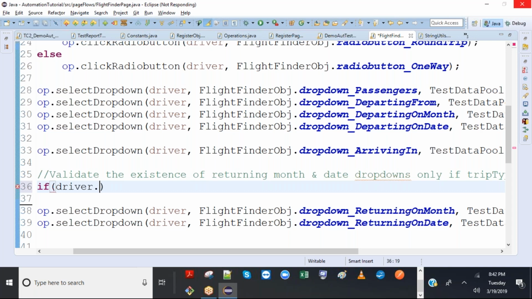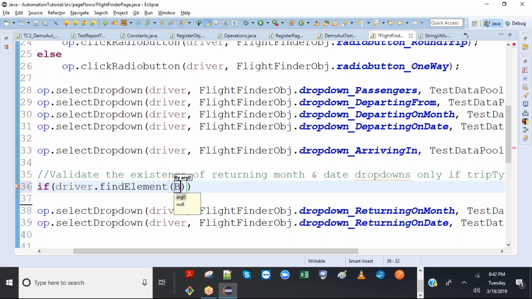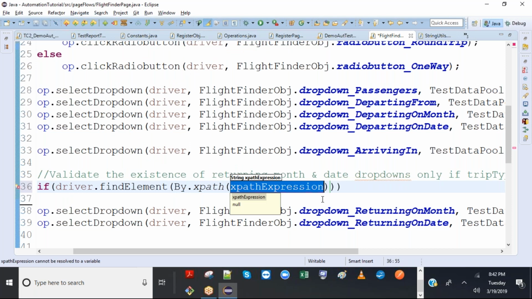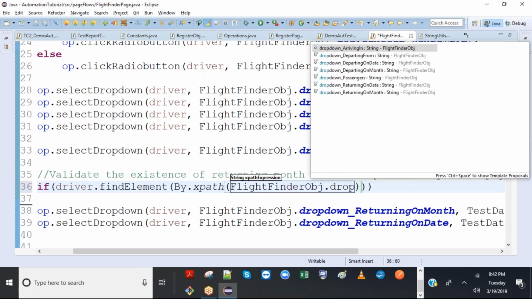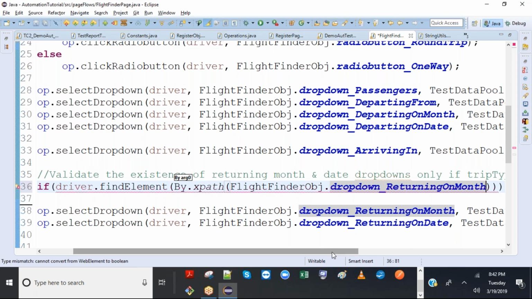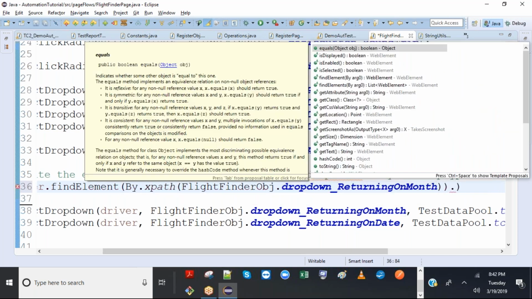So we haven't created the reusable function in the infrastructure, remember. That's why we have to go the older ways. Driver dot find element by dot xpath, and you pass the xpath expression. So the xpath expression would be the flight finder object, right? And I'll just select the drop down on returning month, returning on month. Okay, so my first check is on returning on month. Now what would be the function I have to enter, right? So dot, okay, so now choose one of these right there.